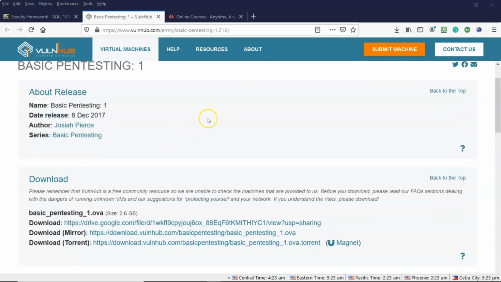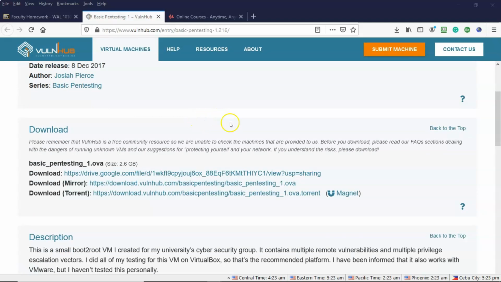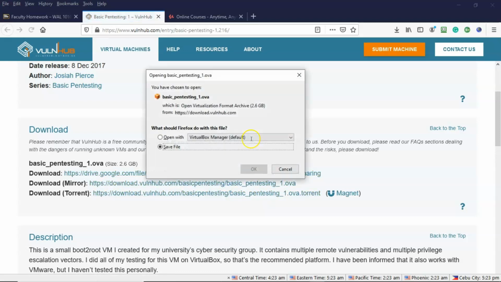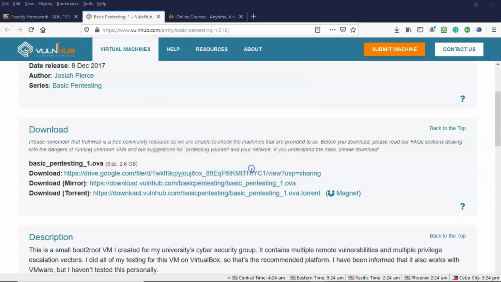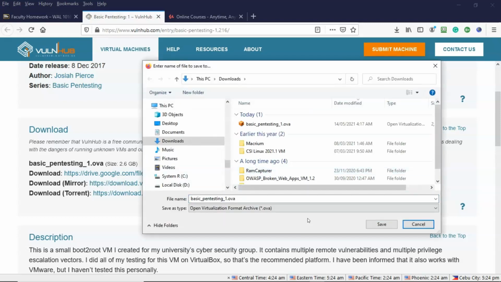Now to do this, we're going to download the OVA file from the VulnHub site. When you get up here to the VulnHub site, you have one of three different download options. Personally, I prefer the mirror because that is less problematic than any of the other downloads. So once you start the download process, you're going to have to save the file.